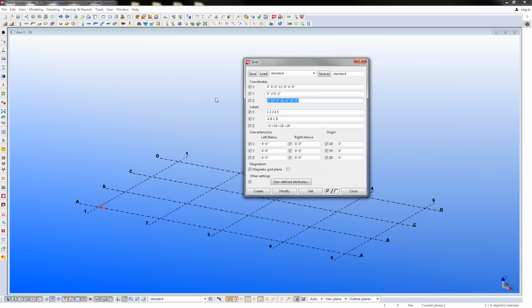For my Y dimensions, start at 0, 2 spaces at 4 foot 3. And then my Z elevation, say 0, and then I'm going to do a level at every 15 feet. So 15, 30, 45, 60 feet, and 75 feet.